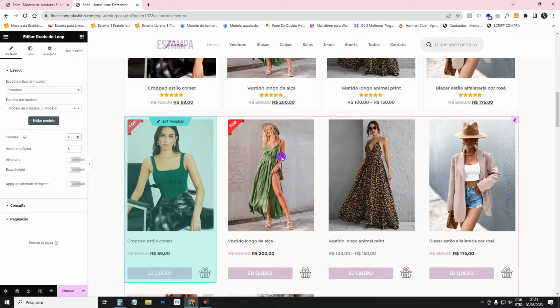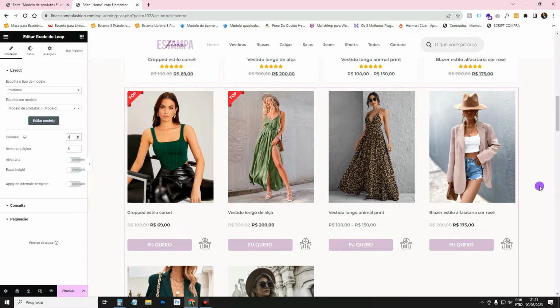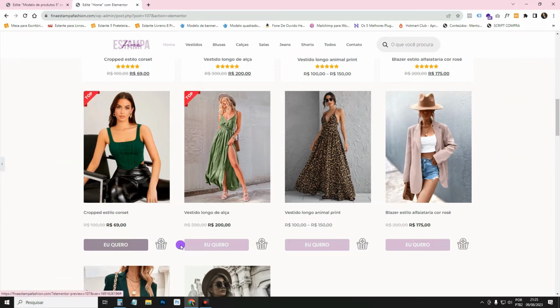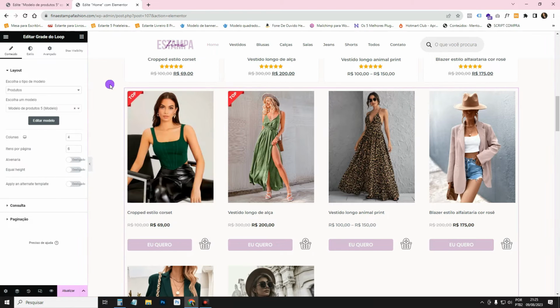I'm going to come here, I'm going to put in 4. I want 4 products to appear at a time. Then I can see how it's looking. I can see that the button is spaced well apart. We need to align this. So it's good to always have them both open so we can see how it's coming along. I'm going to click here on update.